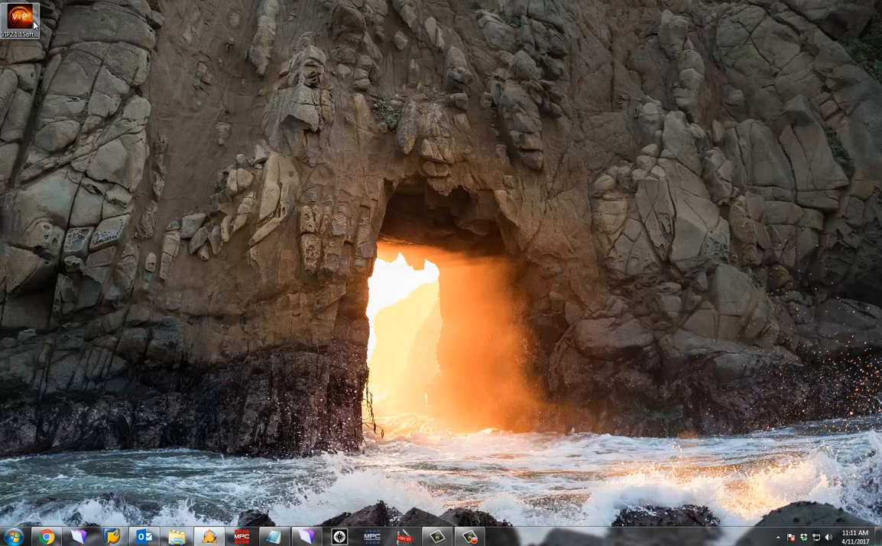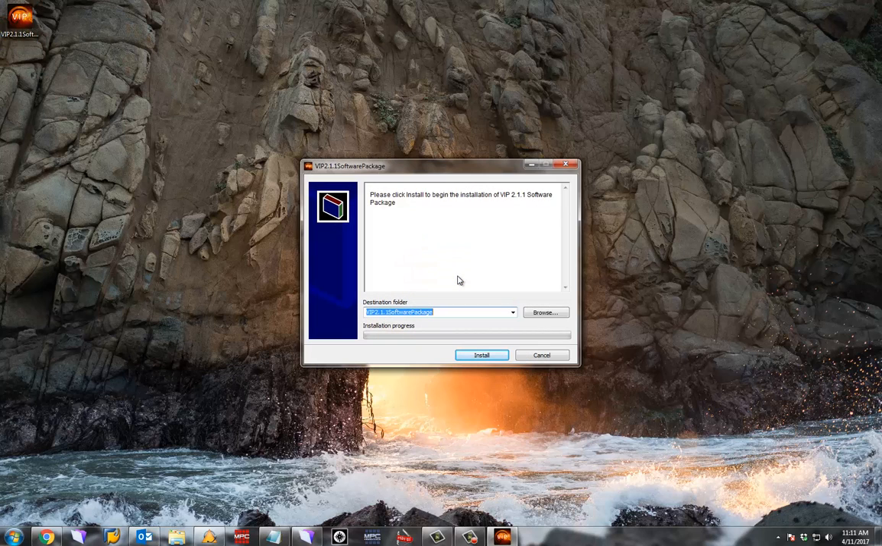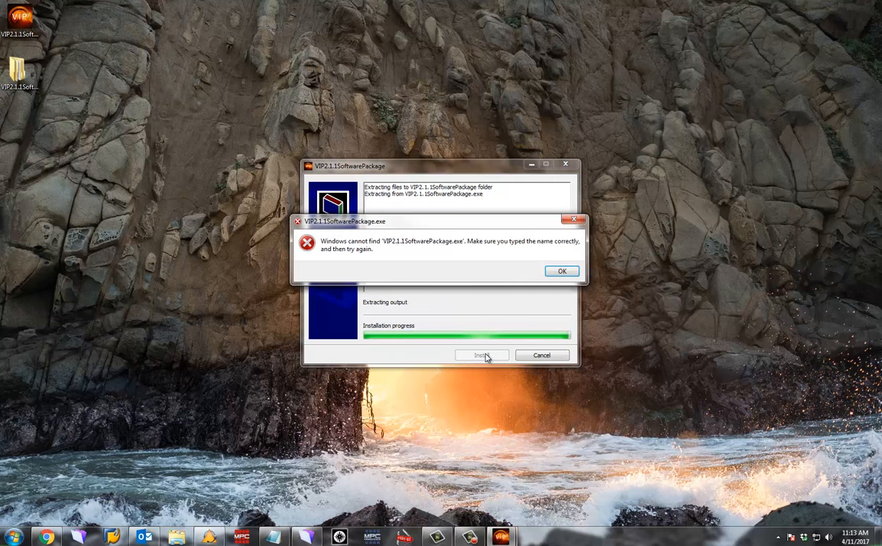Navigate to the icon for the VIP 2.1.1 software package and double-click it to begin extracting the files. If your extraction goes correctly, the VIP installer should appear. If you get the following error, we'll need to navigate to a subfolder to run the installer.